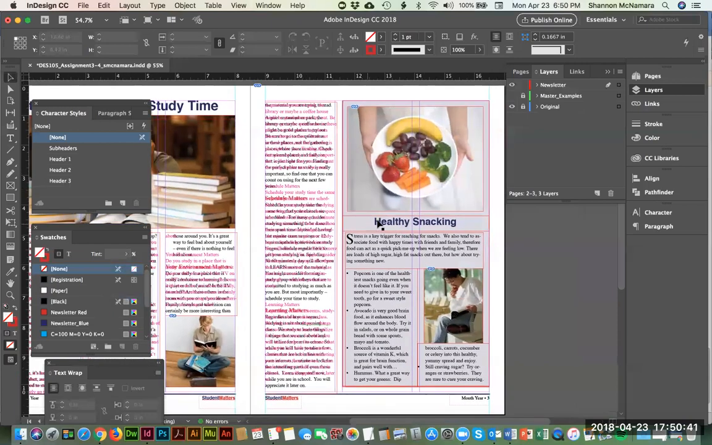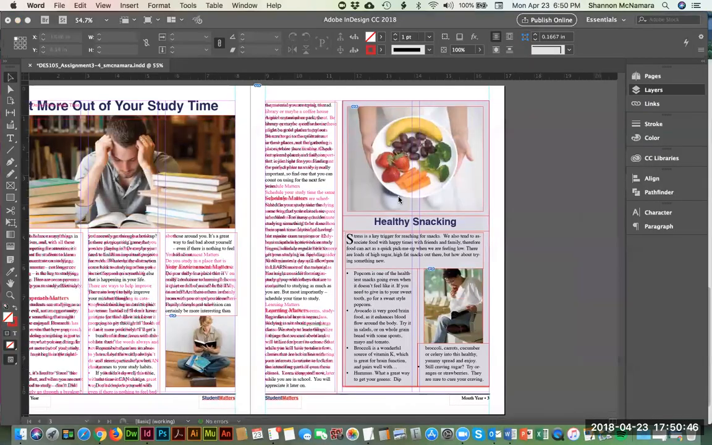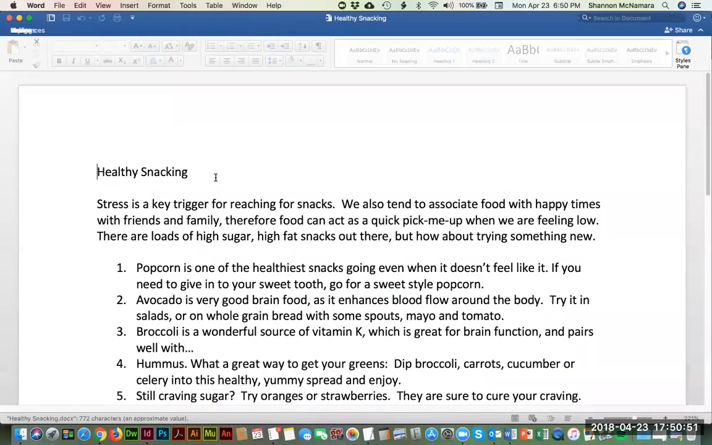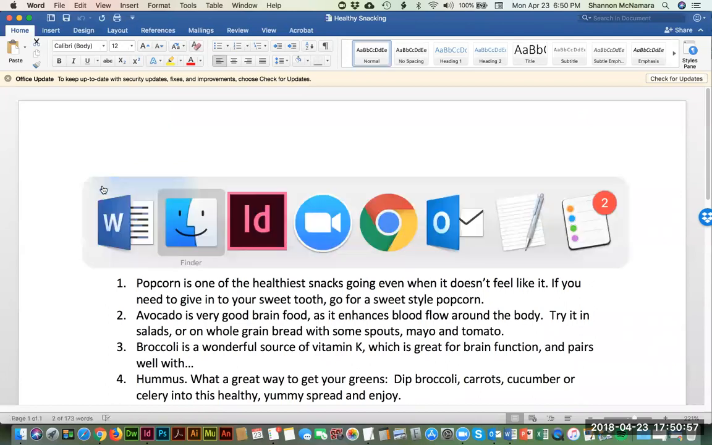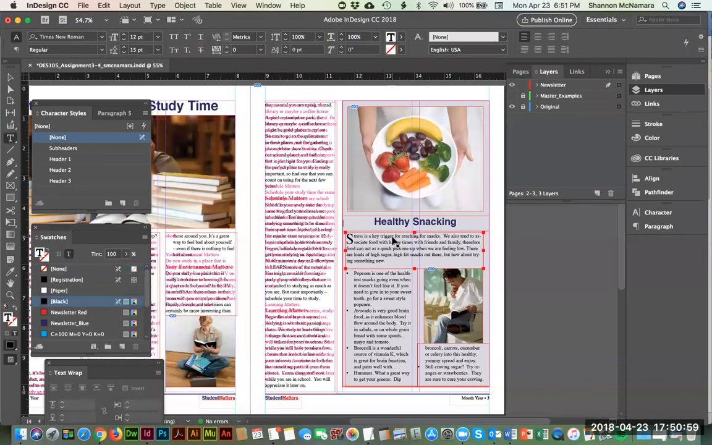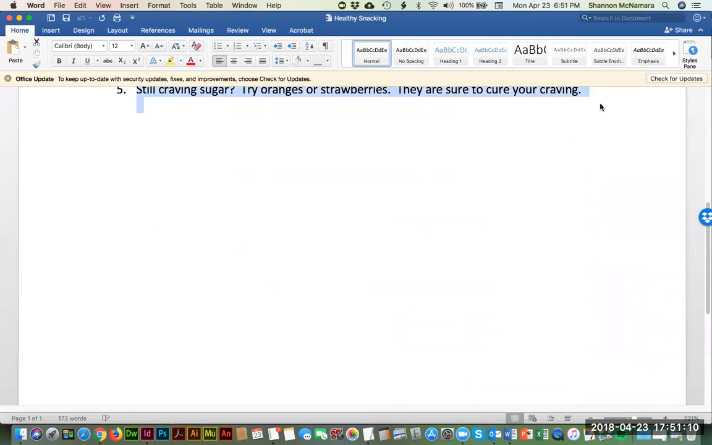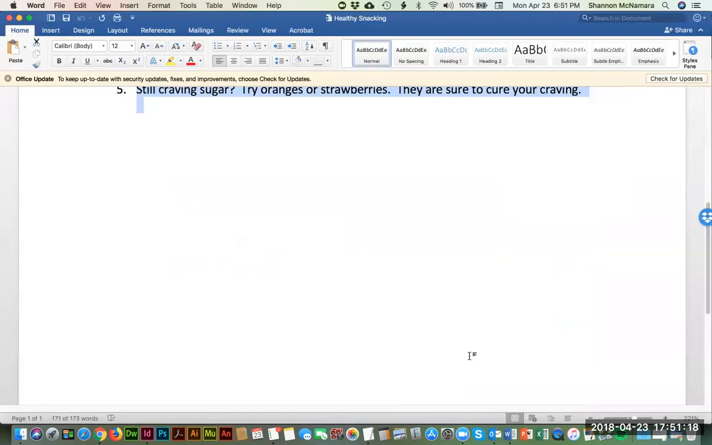All right, and then I'm going to grab the healthy snacking. And again, I'm going to do all of my formatting afterwards. So healthy snacking. Grab this headline, place it in this text box and make it pink. Then I'm going to grab the whole rest of this. Isn't that much apparently. And paste that in there, and I'm going to link it through.